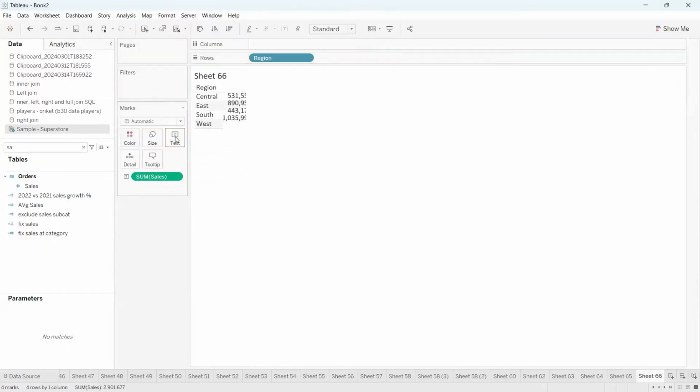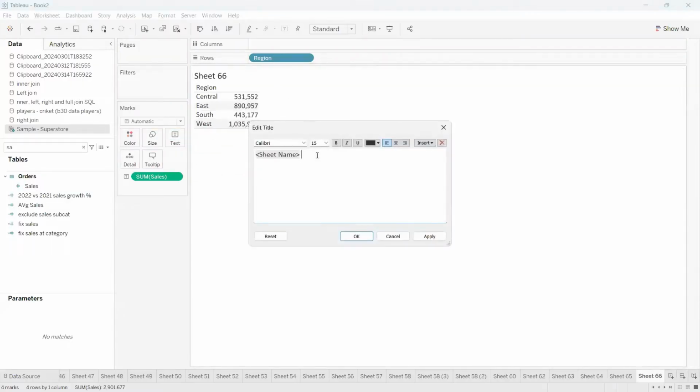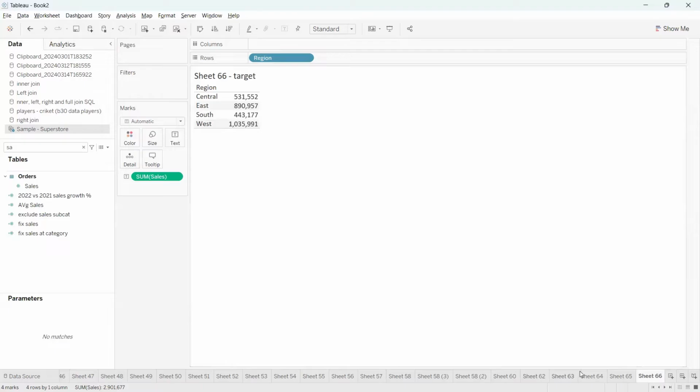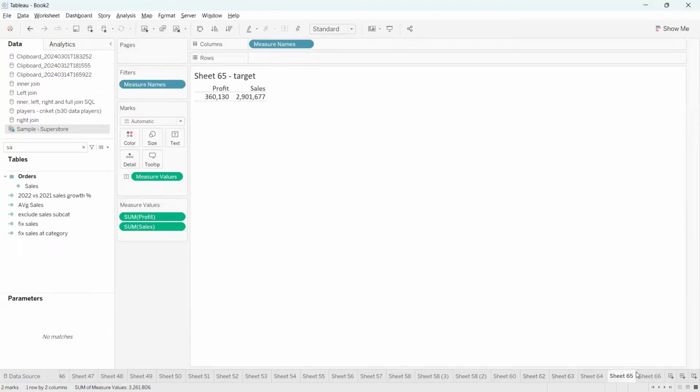So it is not important what type of chart you are using. Whatever the type of chart, you can still filter the data in the target sheets. Okay, I created 64, 65, 66 sheets.